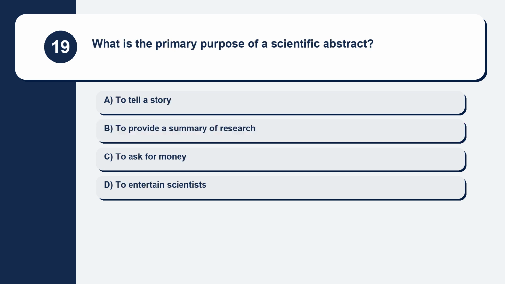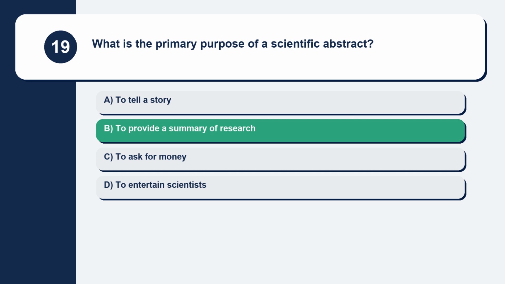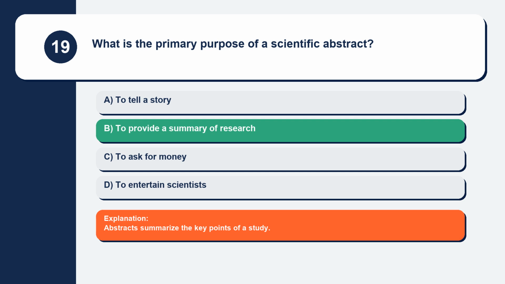Question 19. What is the primary purpose of a scientific abstract? To tell a story, to provide a summary of research, to ask for money, or to entertain scientists. Abstracts summarize the key points of a study.